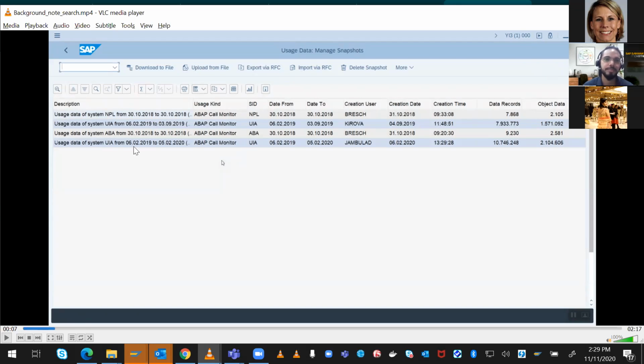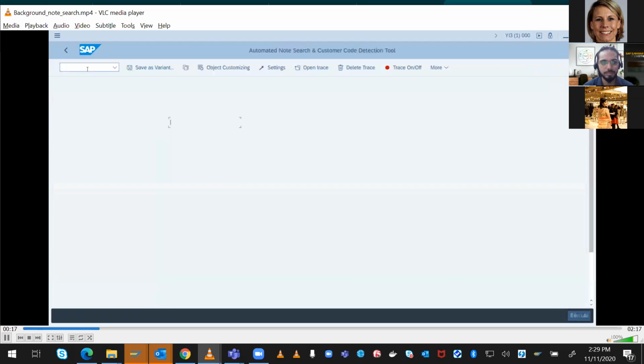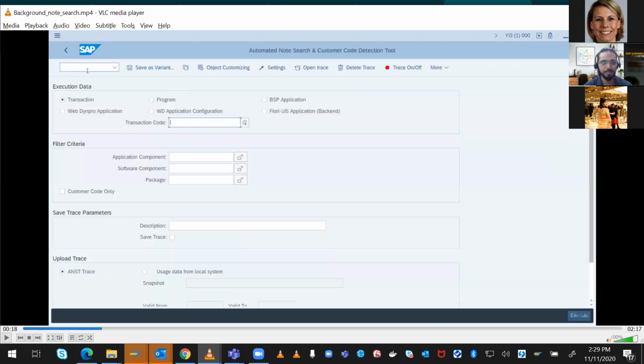This is the trace. We can see from this usage data is valid from which date to which date, and uploaded by whom, when, and also the data records in it. So all these details we can view here. So we can upload multiple snapshots, or we can call them traces, usage traces. Now once the snapshot is available in my system, I will go to the ANST tool again.